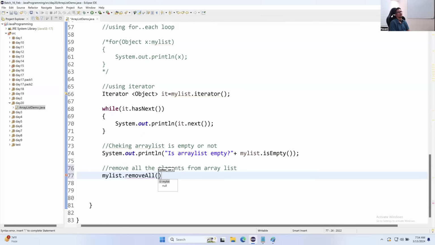But the removeAll method directly won't work. We need to pass some parameter here. I'll tell you how to remove all the elements at a time. With a single statement, it is not possible. The removeAll method will remove the elements, but before that we need to do something. If you want to remove all the elements, if you want to clear everything, you have to call the clear method. There is a method called clear that will remove everything.